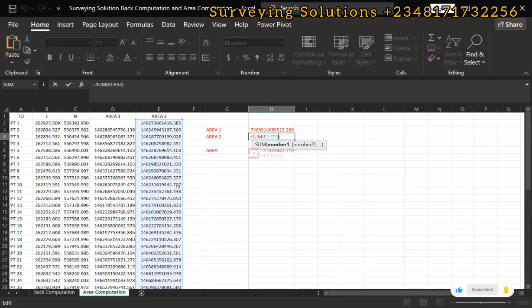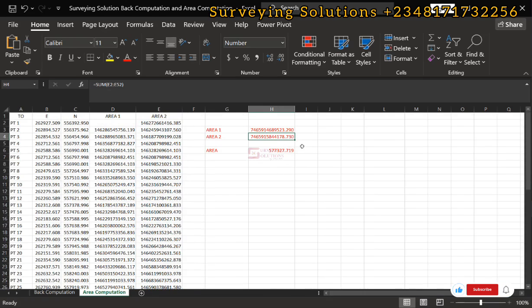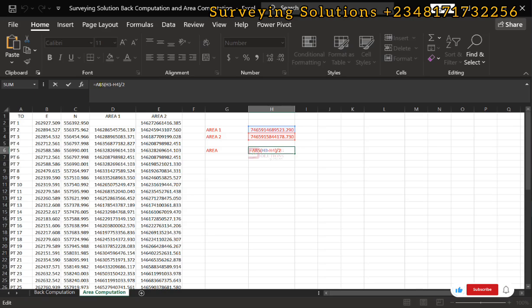So finally, the area would now be the absolute value. The reason why we use absolute here, ABS, is that we don't know which one is higher. So whatever the values of H3 and H4 that we have, which are our area 1 and our area 2 respectively, whichever is higher, by the time the subtraction is done, we don't need a negative value, hence the absolute. So when you subtract, it will be area 1 minus area 2 divided by 2. That will now give you the value of your area.